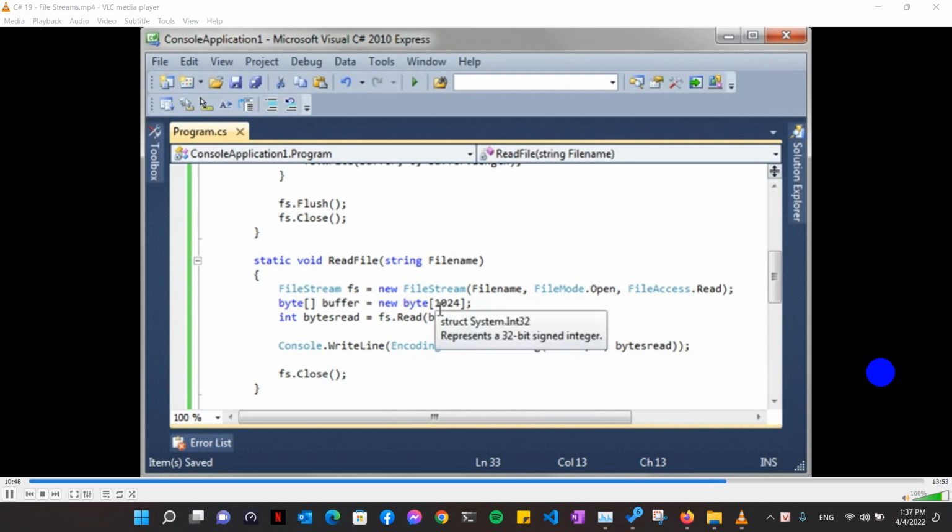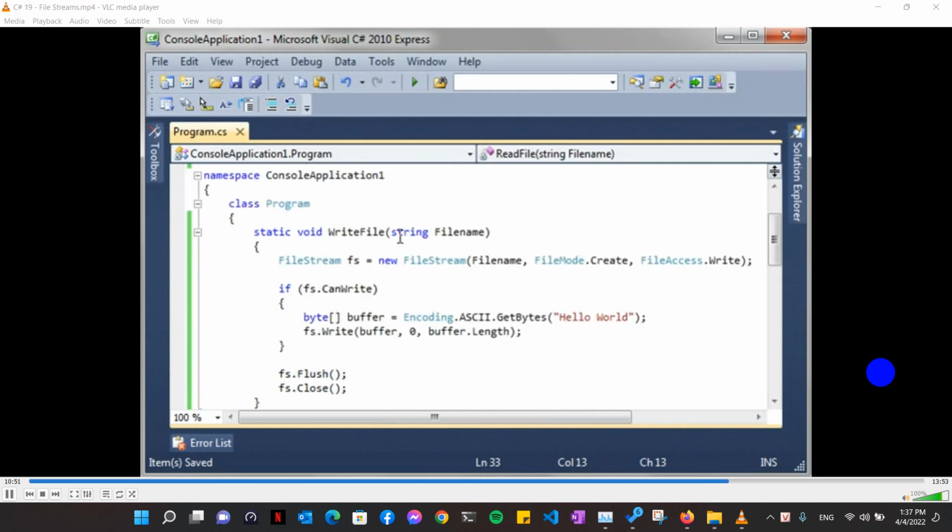Quick review before we run this. When we write the file, we're creating a new file stream. Think of a stream as a highway.